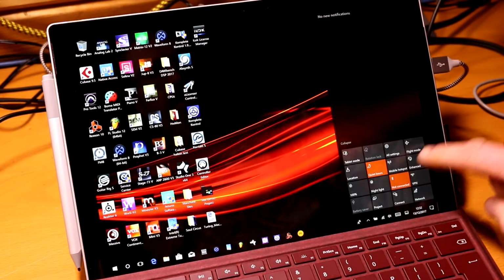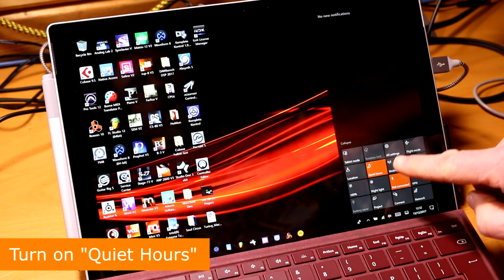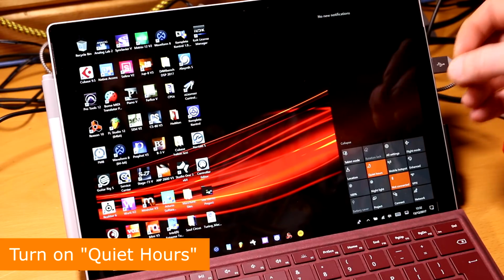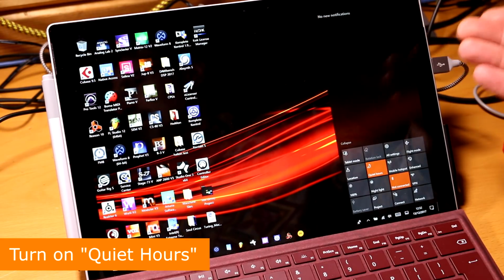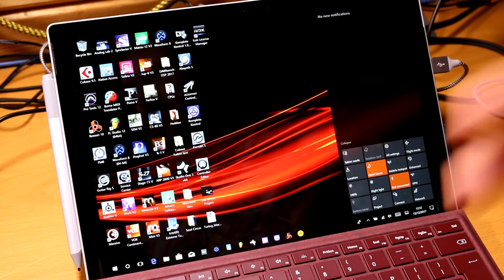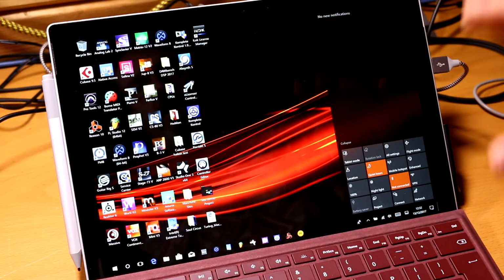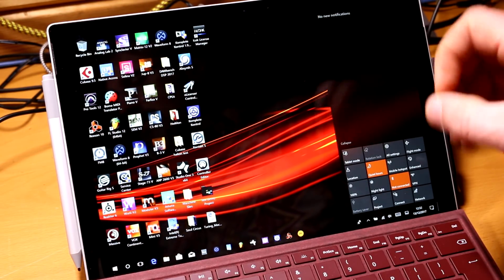While we're here, we can also turn on quiet hours. That prevents notifications coming through. So, you might miss that email from somebody or that Skype message from someone while you're in the middle of a huge mix, but that's okay.